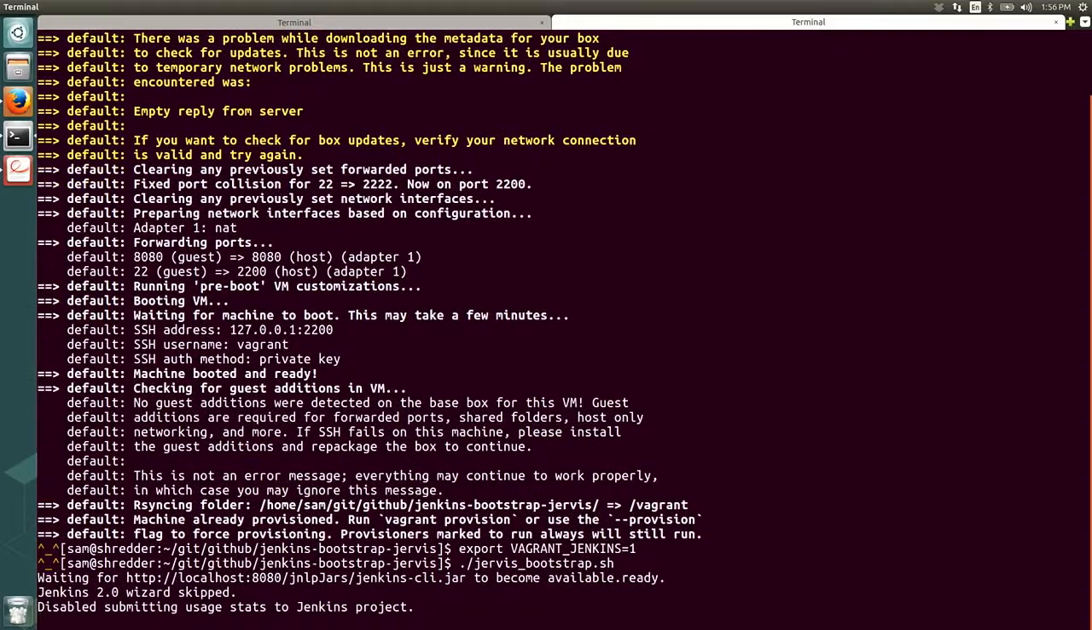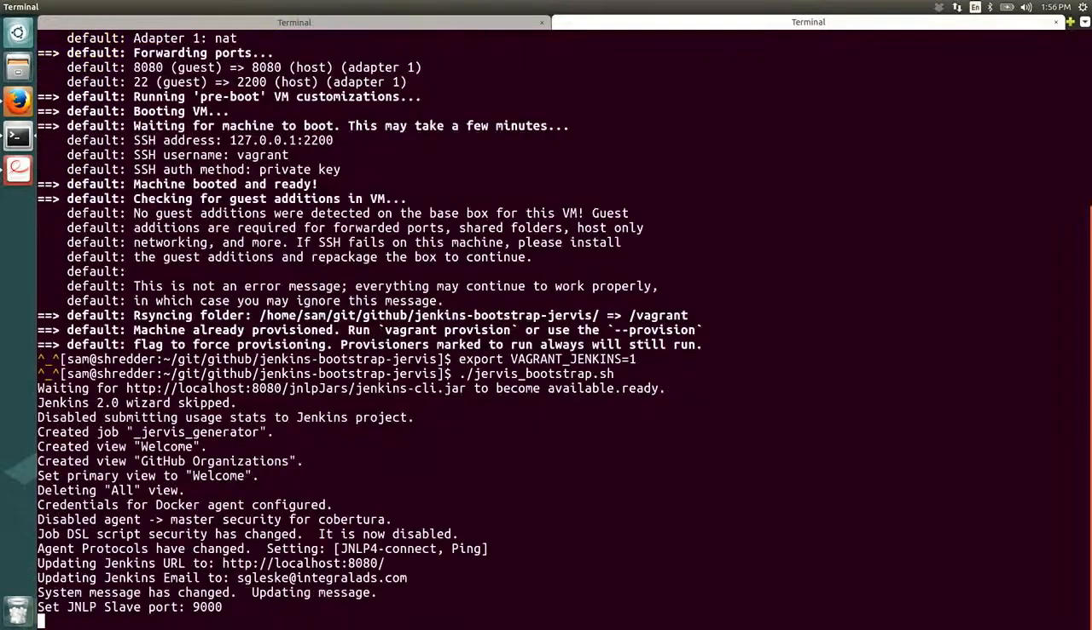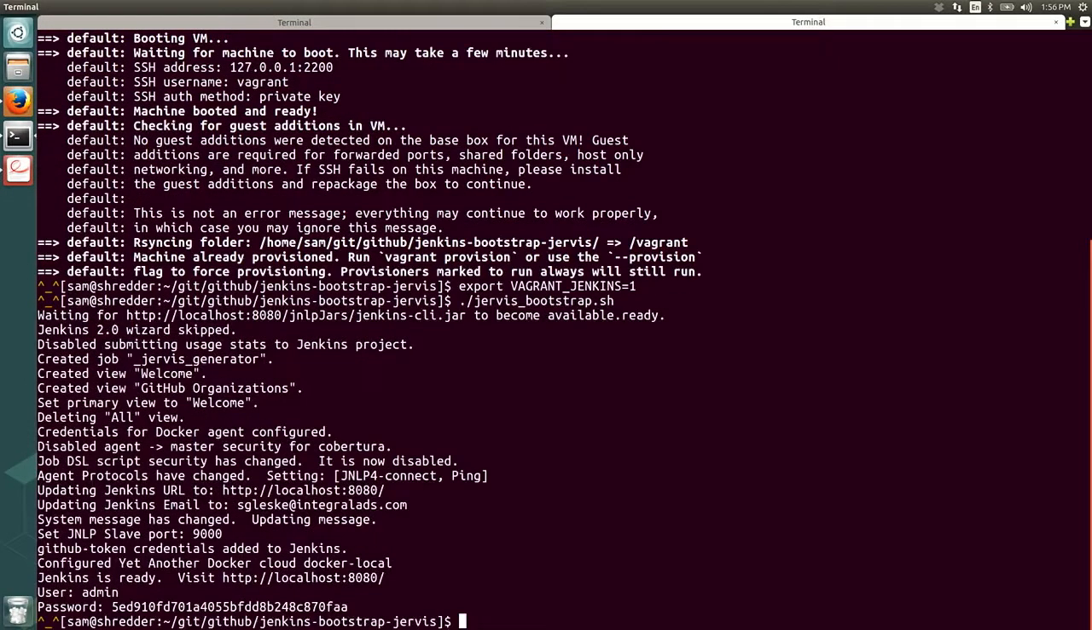And what it's doing here is it's using Vagrant under the hood. So it pulled the credentials from the Vagrant VM and set up the username and password. Then it interacted with the CSRF API and pulled down a crumb. And from there, I was able to configure additional settings like skipping the Jenkins wizard.